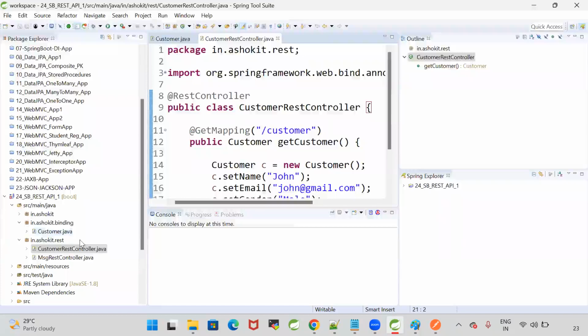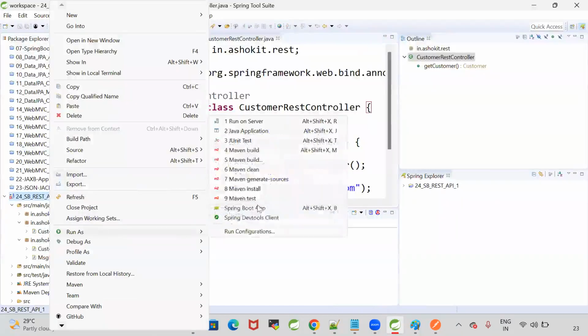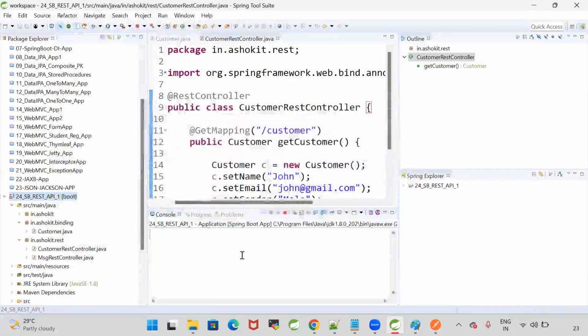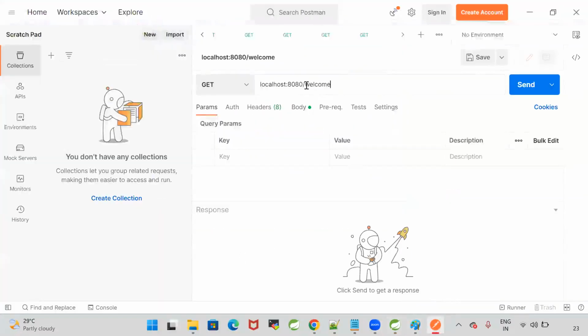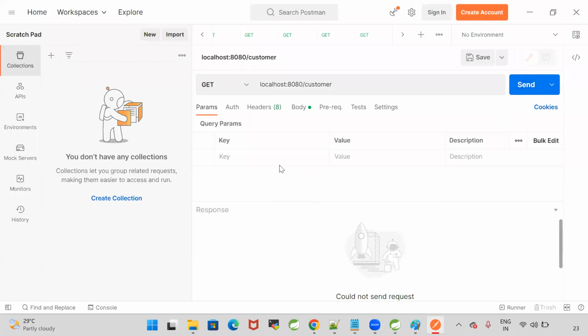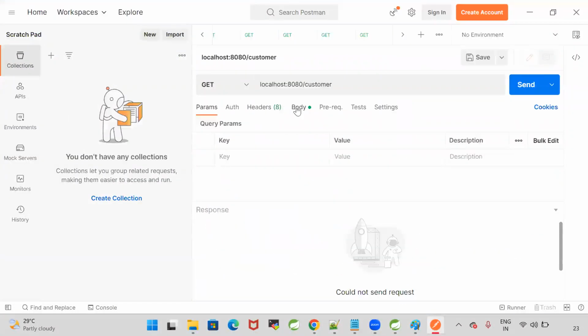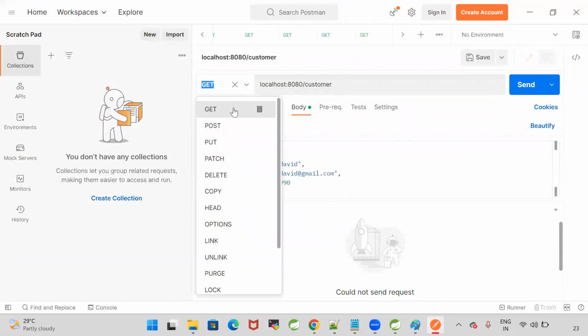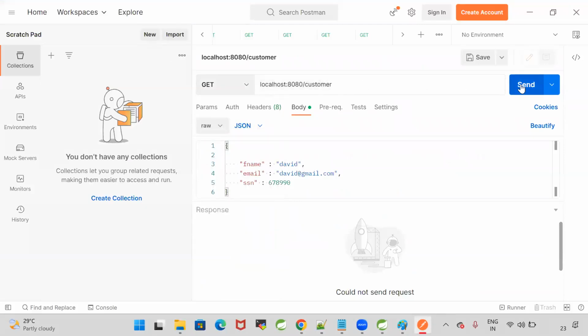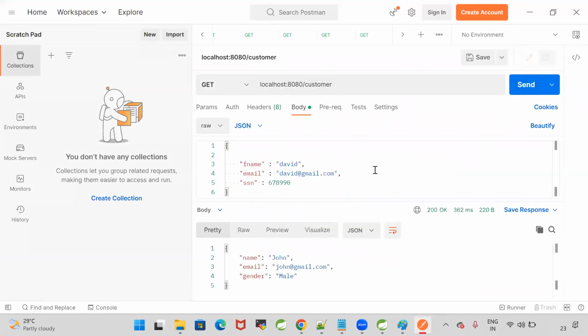Let me run my API. Right click, run as Boot application. Then go for the REST API. Here we have a GET request with a /customer URL pattern. When I send a GET request with the /customer URL pattern, we need to see the application started and /customer is there. In this GET request I want to hit localhost:8080/customer. When I send a GET request to /customer, I'm getting JSON data as a response.